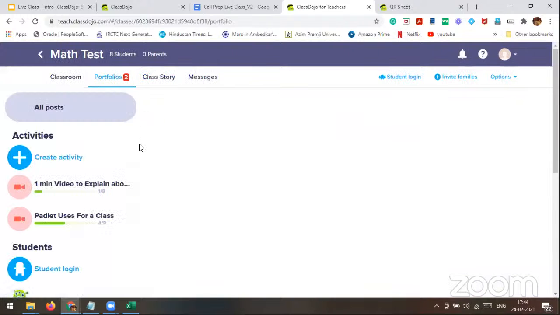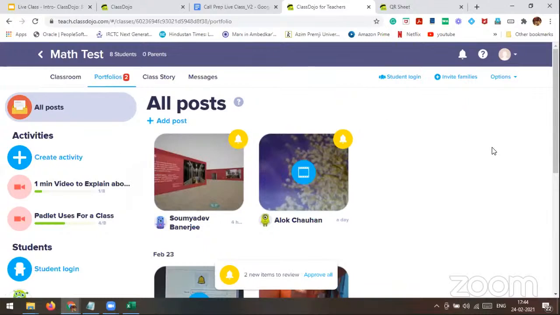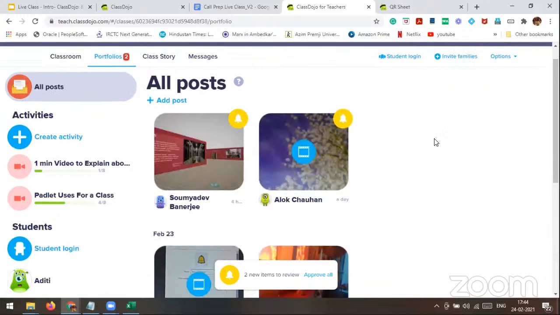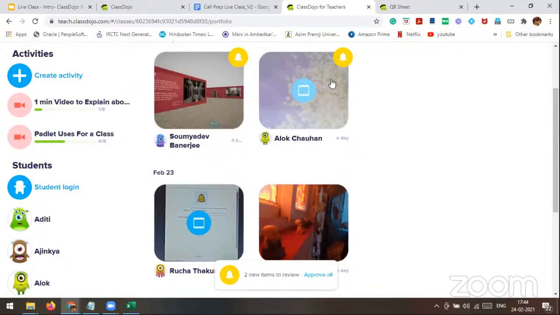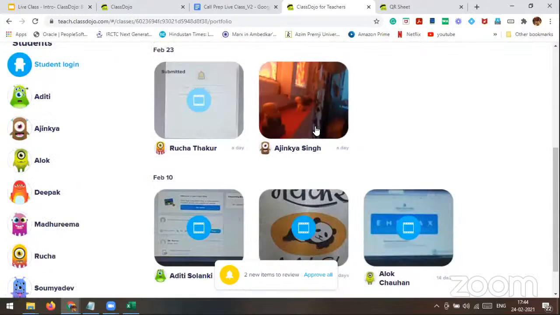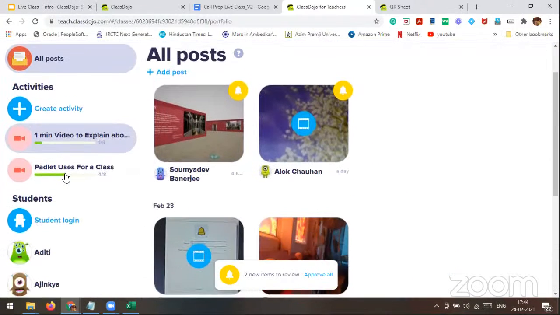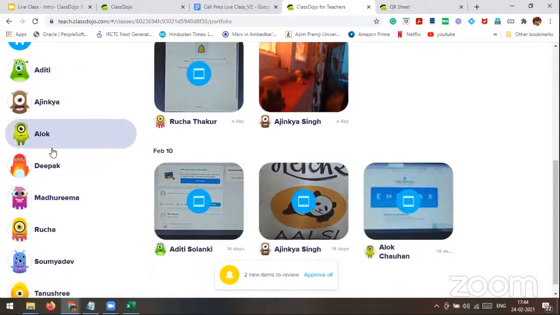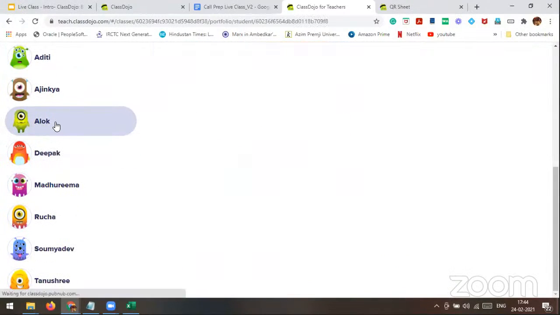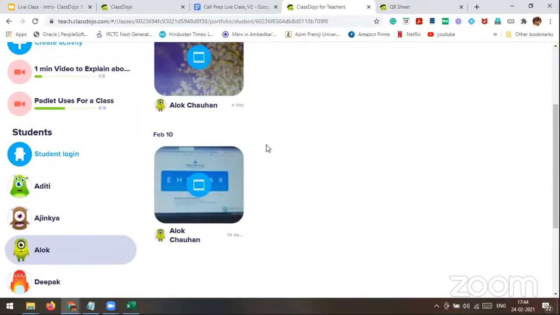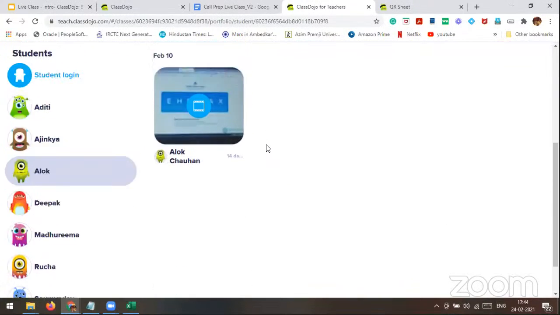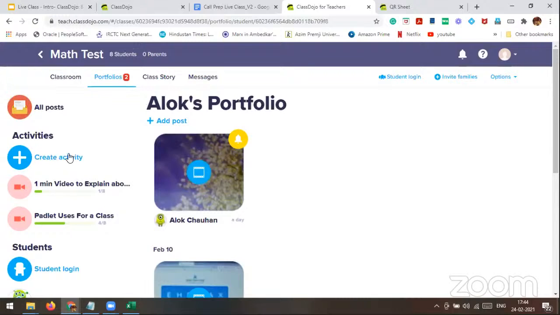And if I go to portfolios, as a teacher, what I can see are all the activities which have been done by the students on my portfolio for all students like this. I can see how many students have submitted their work, which are pending, how many I have reviewed, and what are the activities I have created for my students. I can also go to the individual student to see their portfolio, their activities, how many activities they have done. Here I can also create activities for my students on the portfolio.